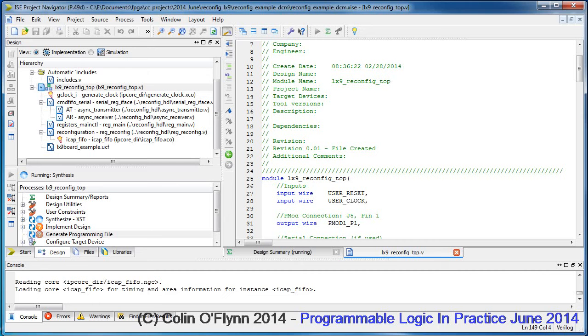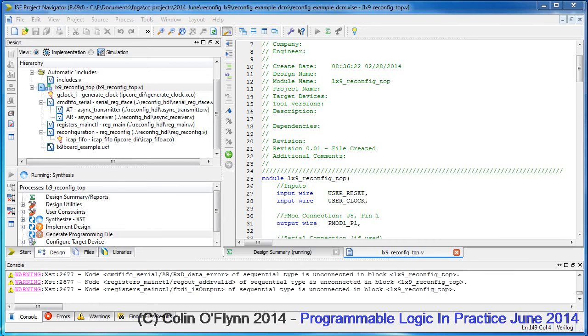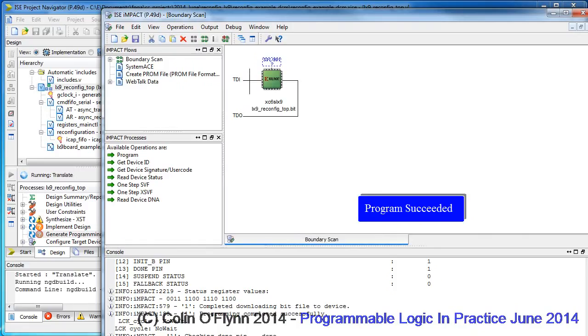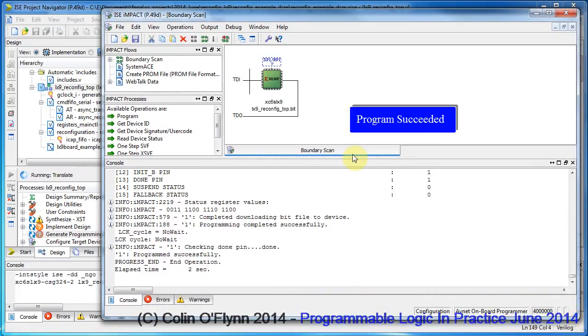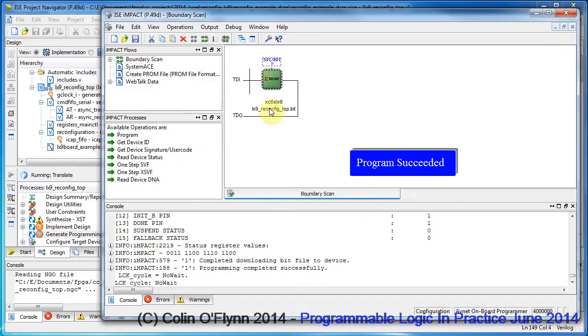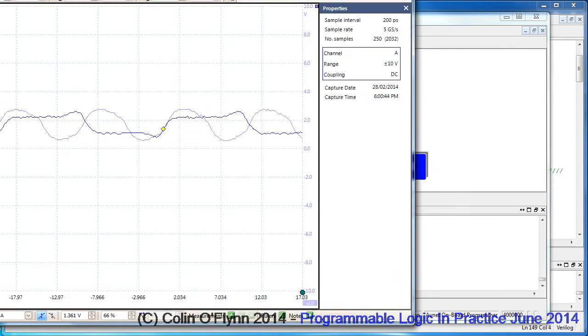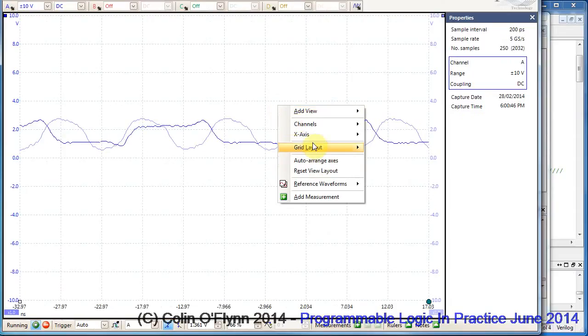I am going to use a Spartan 6 LX9 board. This is the AVNet board, and it has a very convenient USB cable. We'll have to wait for that to finish. And I also have, let me just clear everything here.